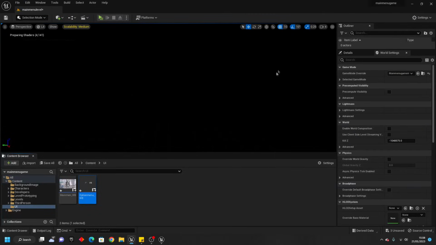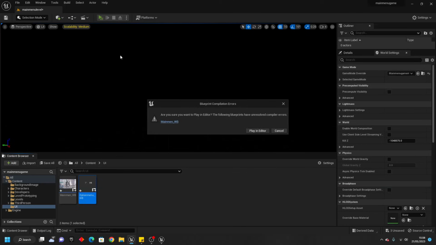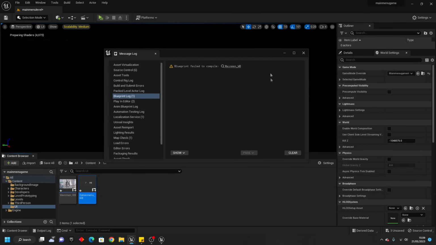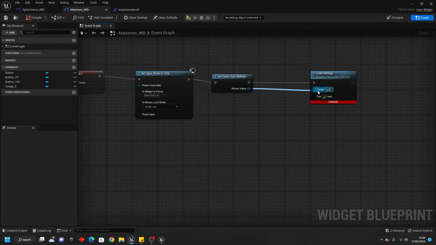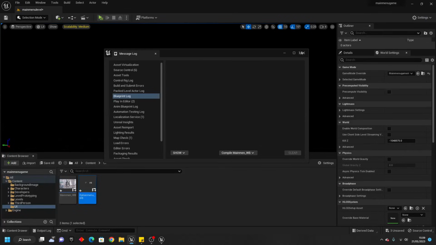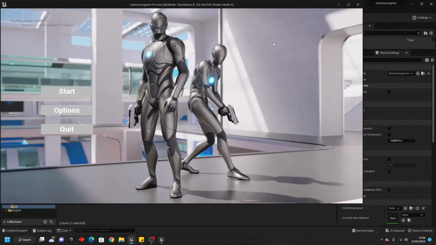Right now, I have to go to the options menu if I want it to load in my settings. So if I go play now, whoops. Oh, okay. I forgot to connect the return value to here, so just make sure to do that. So if I go play now, as soon as my game starts, it's going to load in my settings that I set last time.